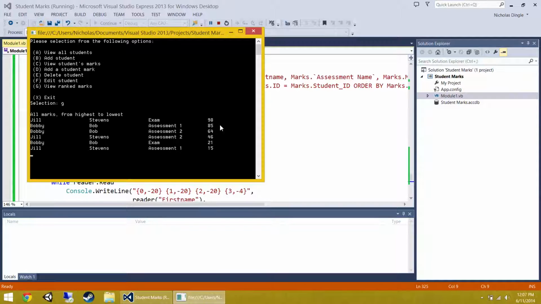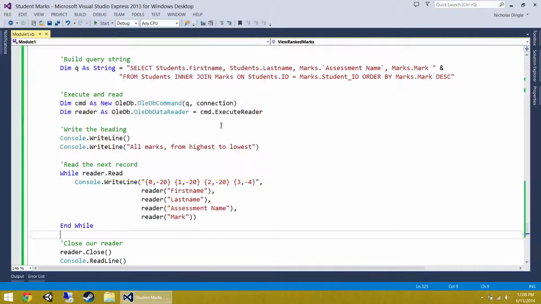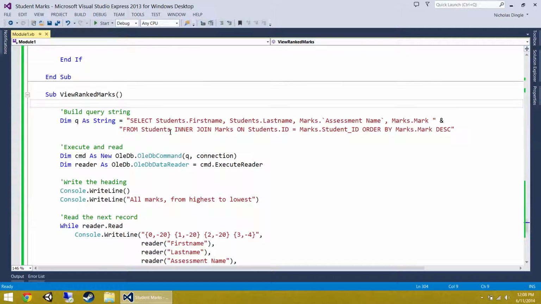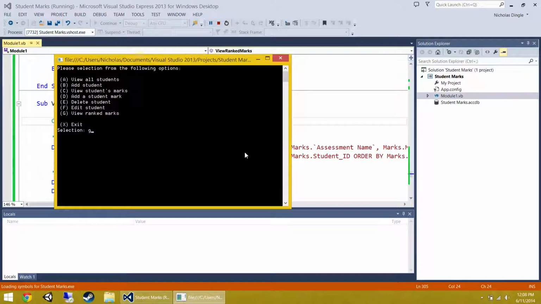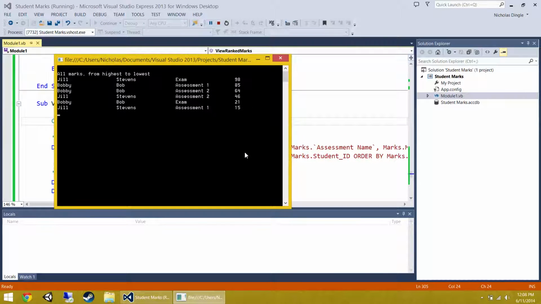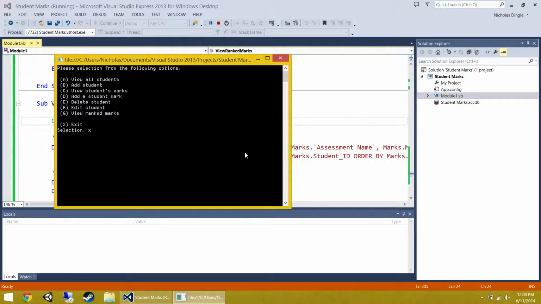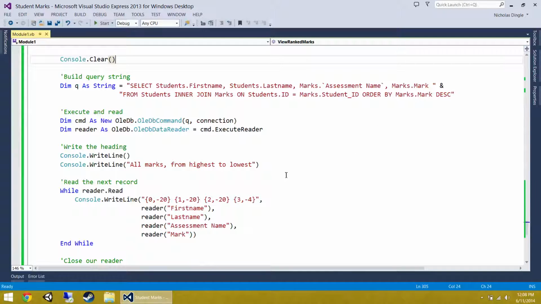Okay, I hope all that made sense. I hope you learned a little bit about ordering things. I probably should put a console.clear just here, shouldn't I? Yeah, it's a bit better. Cool. Hope you learned something about ordering marks. I hope you learned something about editing data in a database. And I hope you learned a little bit from these videos.